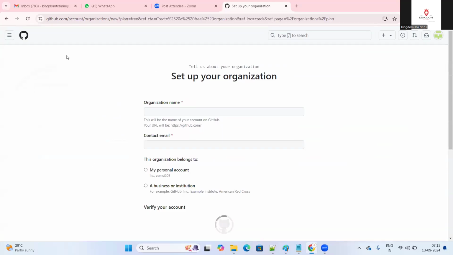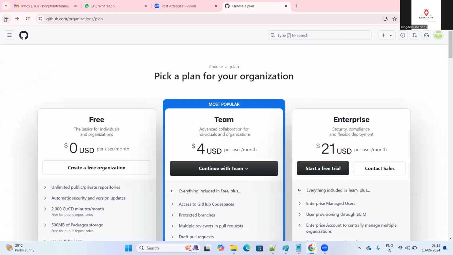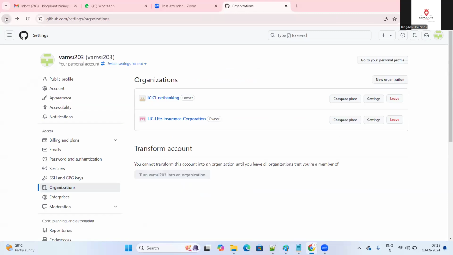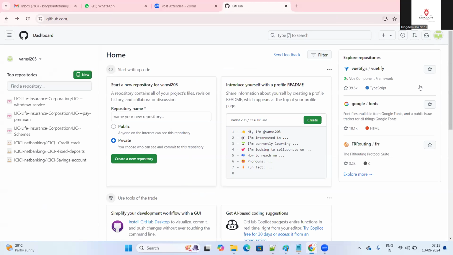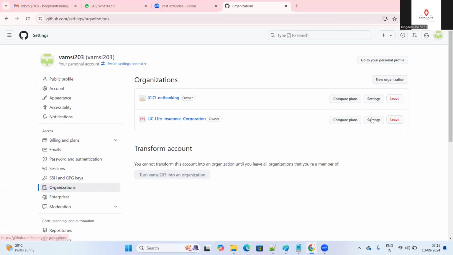Anyhow, we understood how to create an organization, so I'm not going to proceed with providing the name and all. I'm coming back. We will now discuss how to create repositories. Anyhow, I think we have seen that also. So here I'm going to the organizations. I have two organizations here, and I told you how to create repositories under the organization.